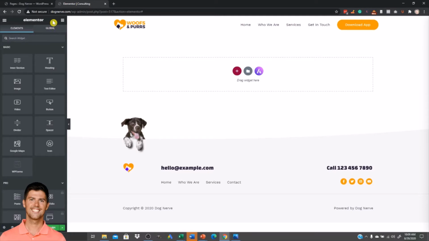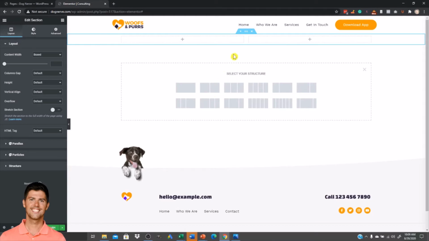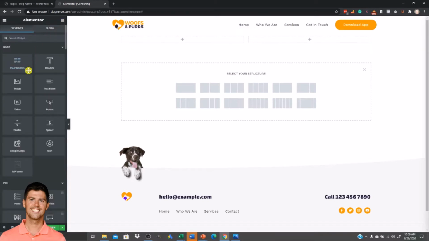And I use that Control-Z function again. And what I really want to do here is I'll just create one with 2 columns. So I added the plus, clicked on 2 columns, and this is what it's showing. And now I can start filling these columns in with elements. So first thing I want to do is I want to add in a heading.